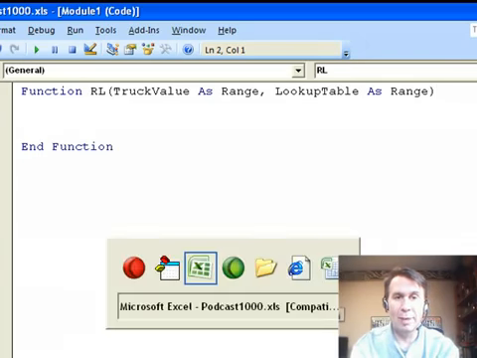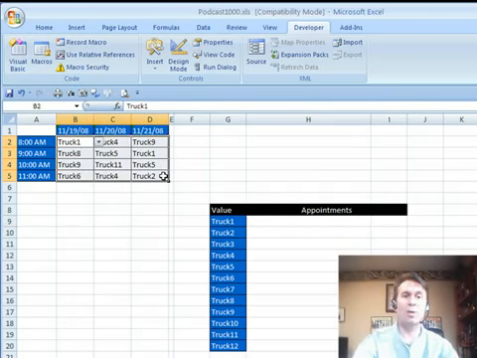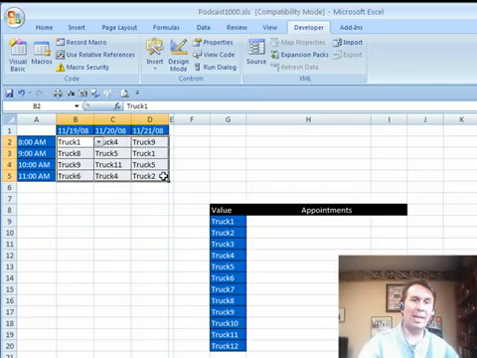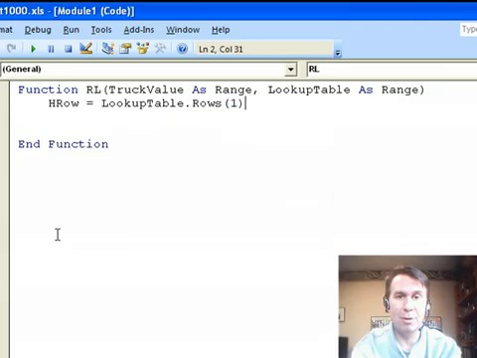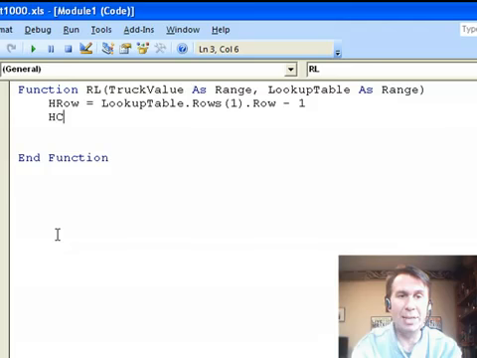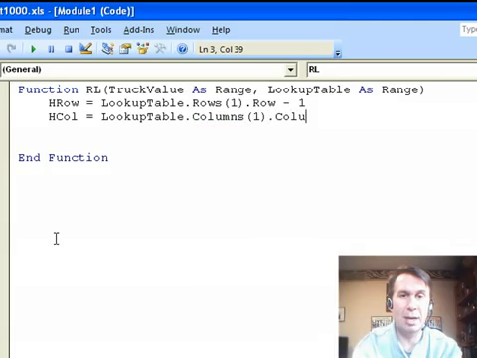Okay, so when I think about this, they are going to specify they want to look for truck 1 within this range here. So I want to grab the heading row and the heading column, because that's what I need to report back, the heading row and the heading column. So I want to figure out that the head row, H row, is equal to lookup table dot rows. I want the first row dot row minus 1, and then the heading column, H col, is equal to lookup table dot columns. I want the first one dot column minus 1. That way I know where to look.